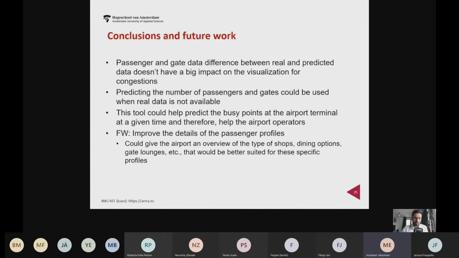help the airport operators. And as future work, we would like to improve the details on the passenger profiles because we believe if we can improve the detail of these profiles, we can generate more diverse trajectories. And of course, with this information, we could give the airport an overview of the type of shops, dining options, gate lounges, etc., that will be better suited for this specific type of profiles. And that way the airport can benefit from it.